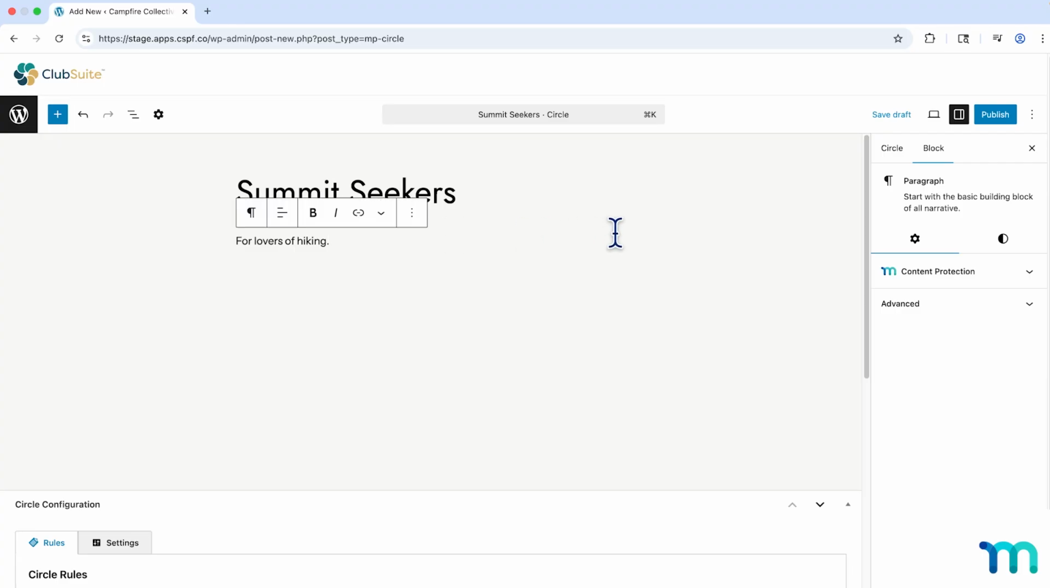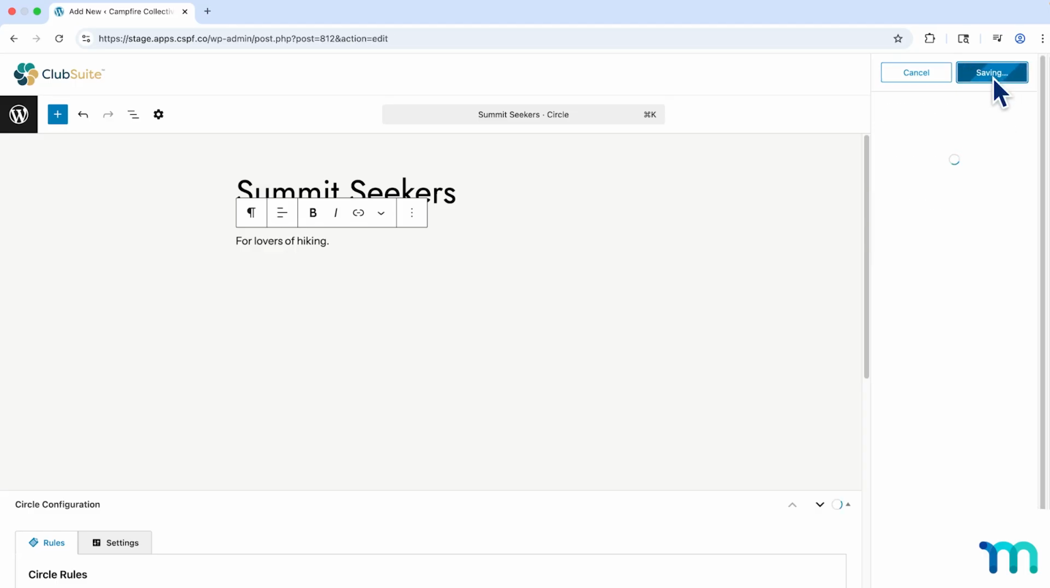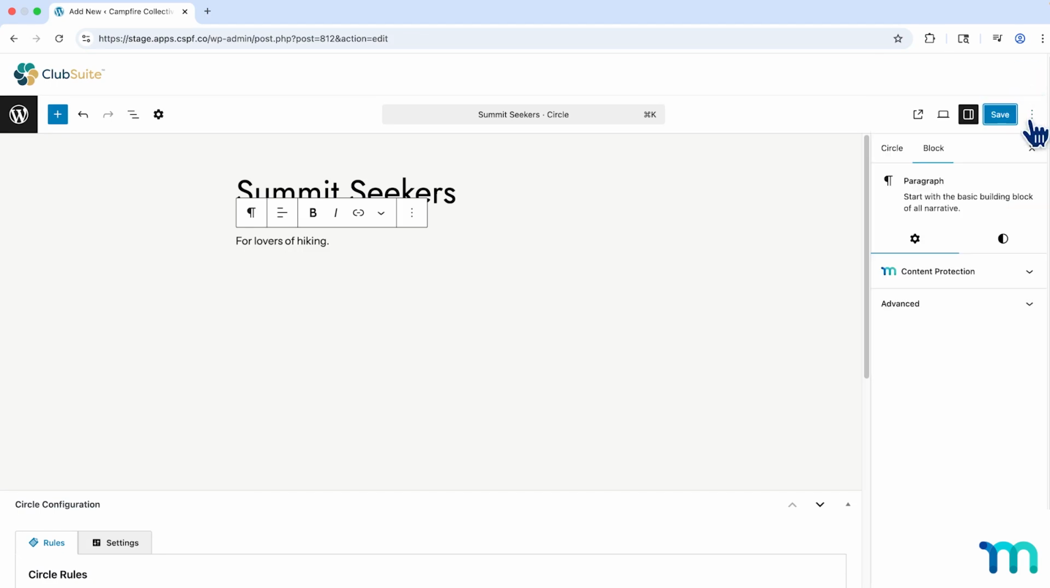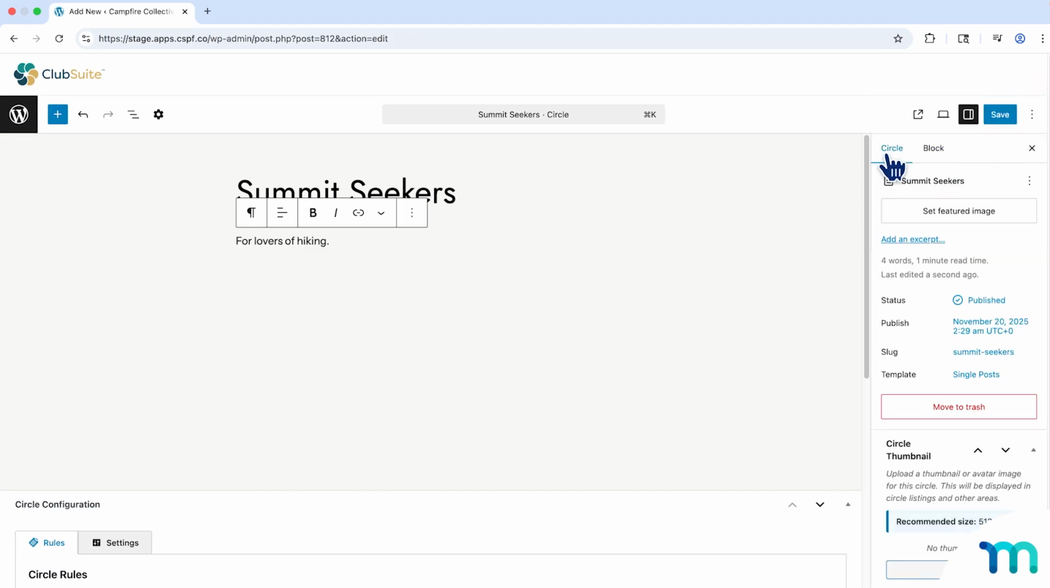And you can save it as a draft when creating it, or you can just click here to go ahead and publish it. And once you publish it, you can see a URL is created for the circle. So clicking on circle here on the right, here's that slug that was generated for the URL. And you can modify it here too if you want to change it.